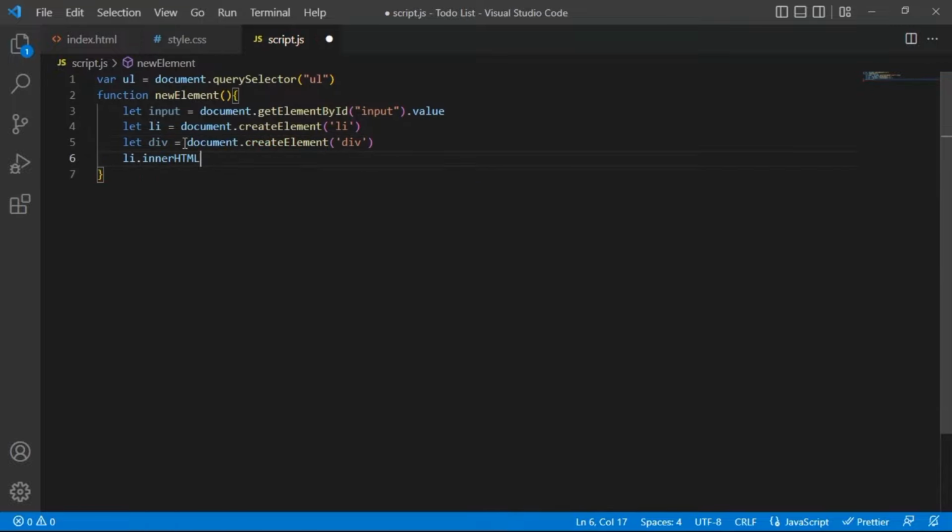Now li.innerHTML equals input. Now innerHTML is used to set the HTML content of an element. So what I'm trying to do there is set the HTML content of that li tag to input. And if you remember, we've collected input before, and input is just going to get whatever the user writes in the input tag.